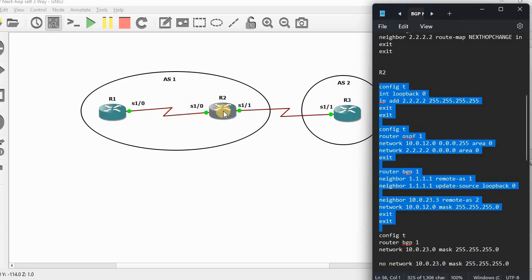R2 is configured with a loopback. After that we advertise it: configure OSPF and advertise the directly connected network and the loopback. Configure iBGP using the loopback interface and configure the eBGP neighbor. This one, 23.3, is the neighbor in AS2, and advertise the 12 network because R2 advertises the 12 network.